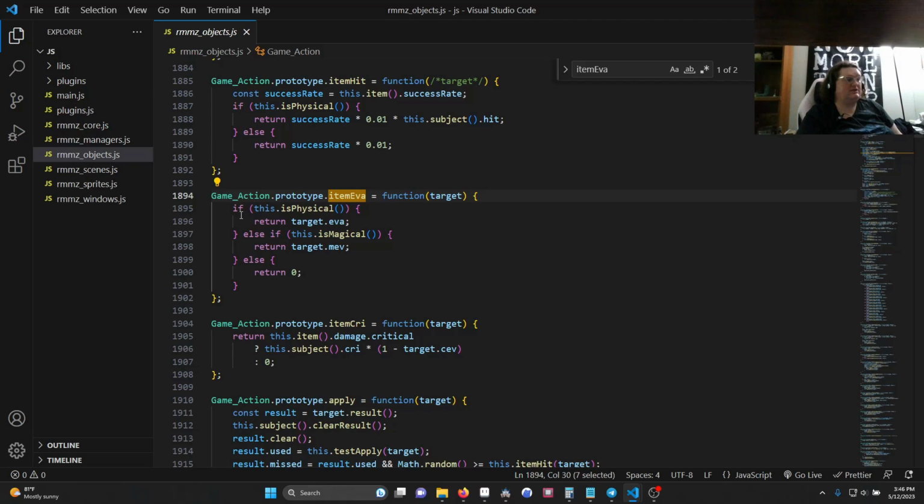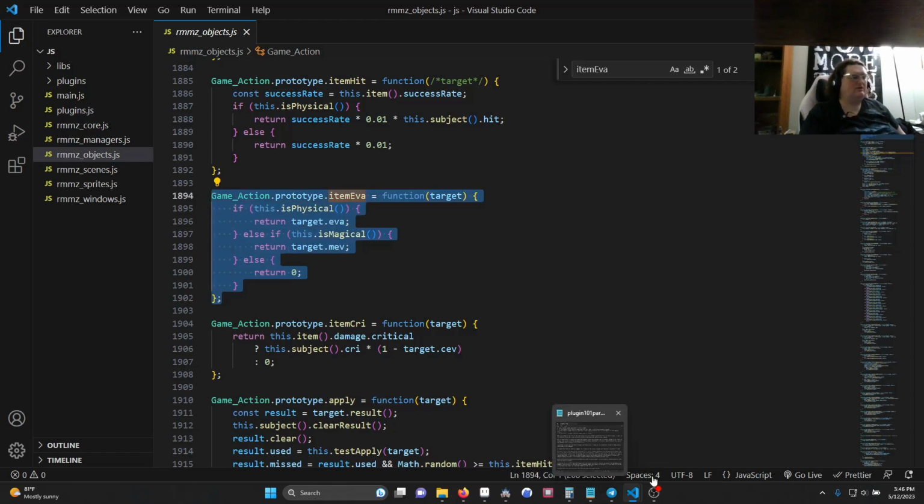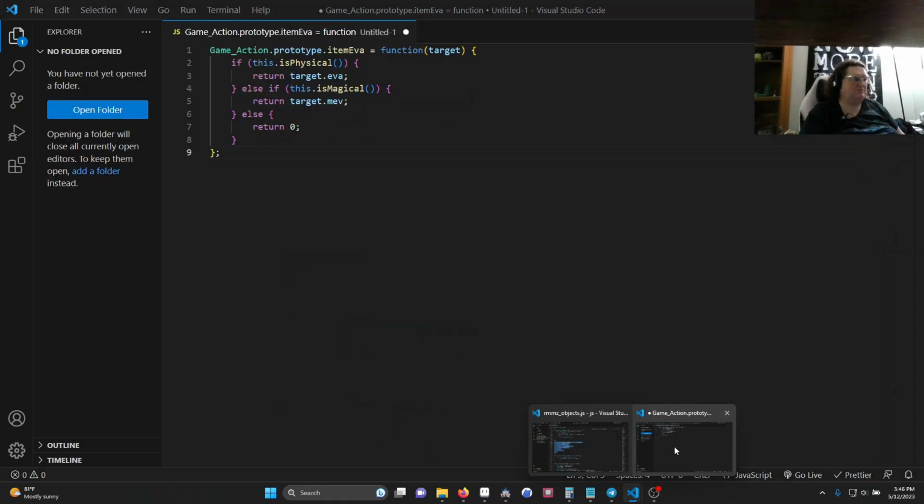And what it's doing is, if the type of attack is physical, it's going to return the target's evasion. If the attack is magical, then it's going to return the target's magical evasion. If it's neither, it's going to return 0. This looks like exactly what we need. So what we're going to do is copy that over into a file and take a look at it, kind of separate from everything else.